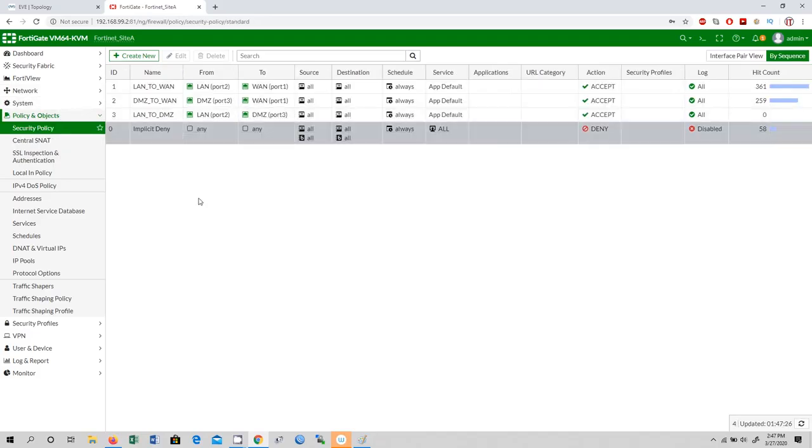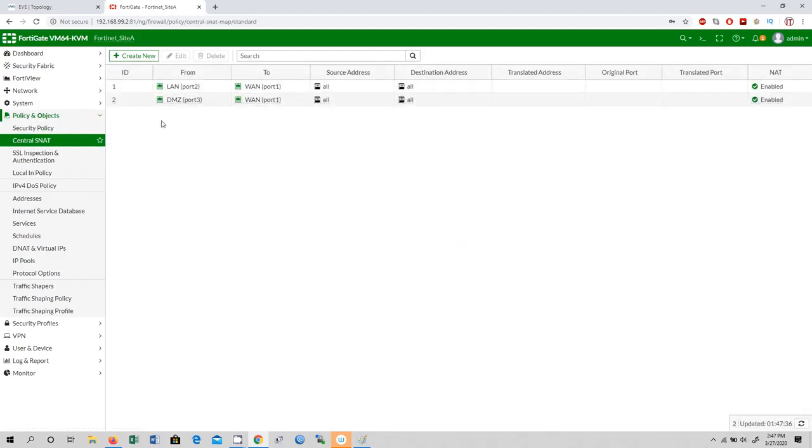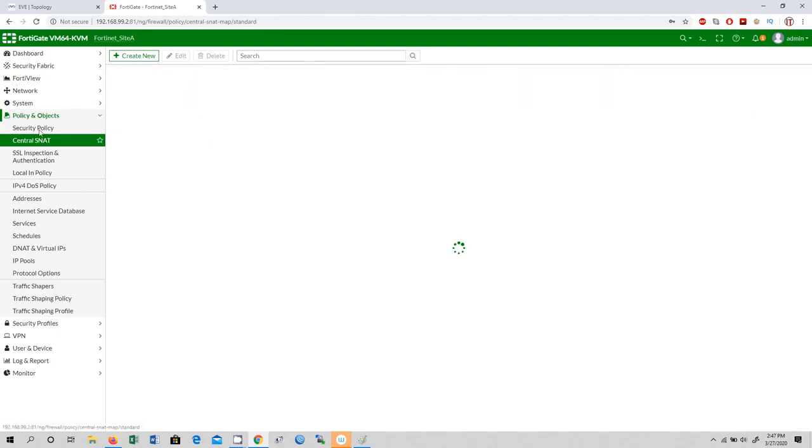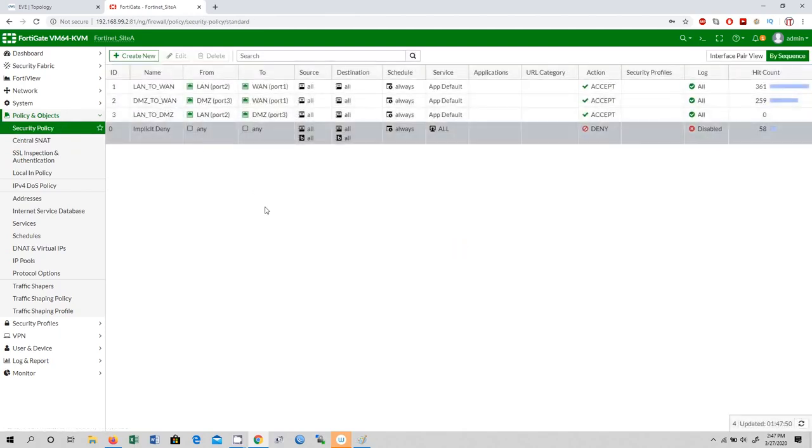I will configure some security policies for sub interfaces or VLANs like this, and also I will configure some source NAT, central SNAT, for VLANs or sub interfaces. So the configuration will be the same as the usual configuration I have done for LAN and WAN in this firewall. So I will configure that in my next video.